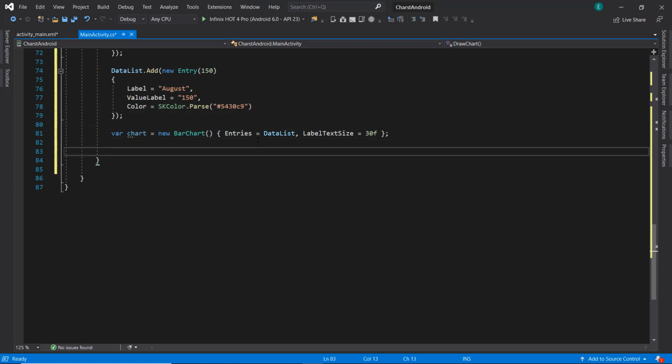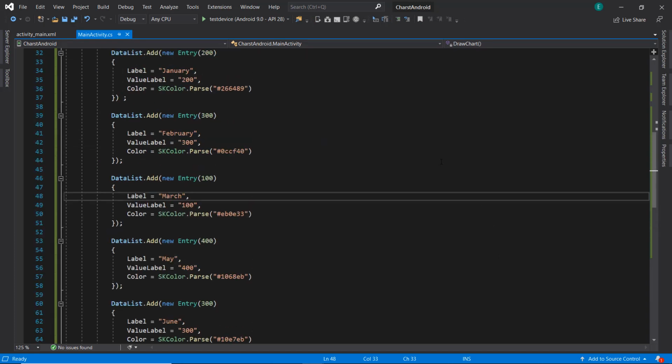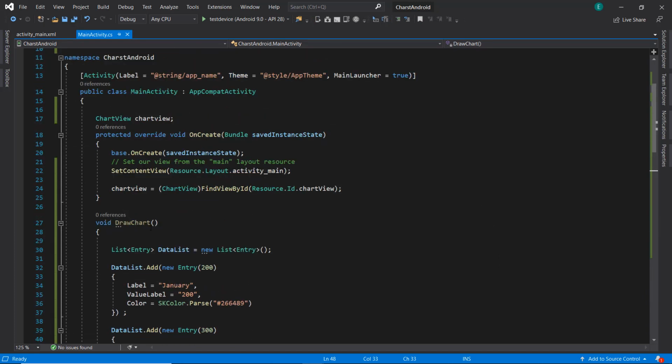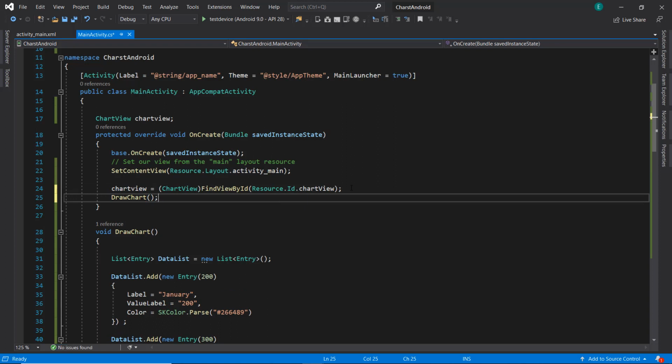So we need to go ahead and now say chartView.Chart. This is going to be equal to chart. Now to verify that everything works just the way we expected it, we need to go to our OnCreate method and call the DrawChart method. Alright, so here I'm going to have DrawChart. Bam. So this is all we need to do.